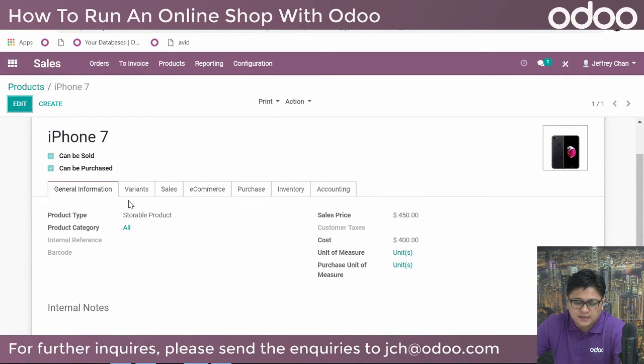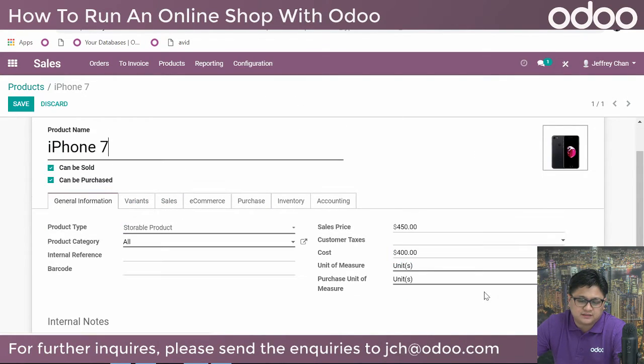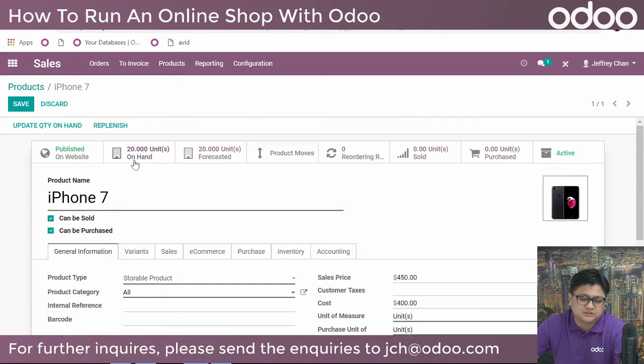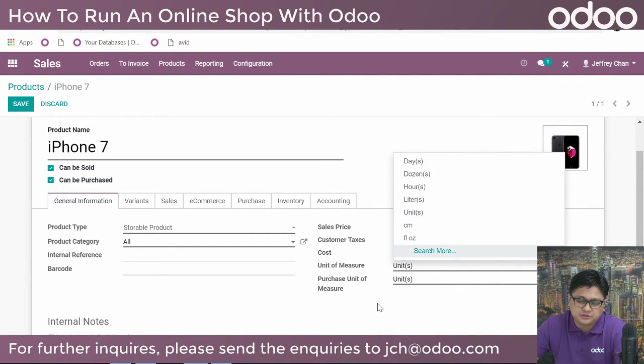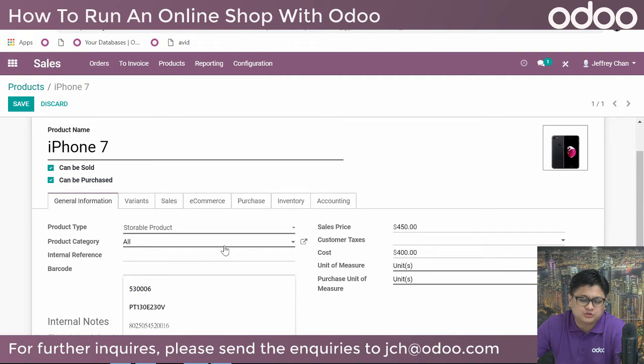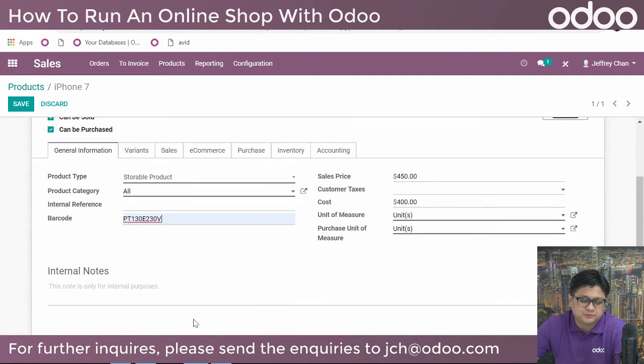In the edit part, you can set whether it's a consumable product, meaning it's a one-off product made to order, or a storable product, which means you have the stock in a warehouse. We can also set it as a service, maybe a cell phone repair service. And you can set the price and cost here with different units of measure. We also support different barcodes.